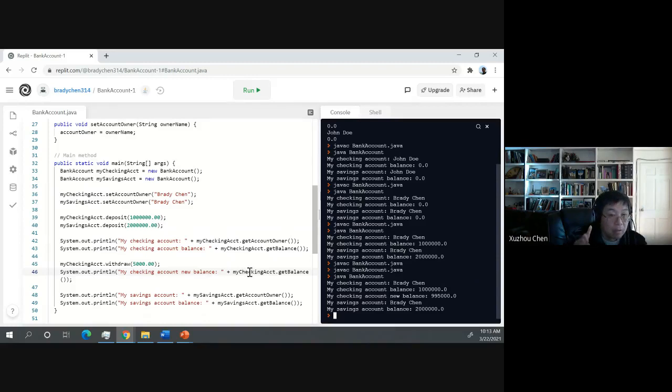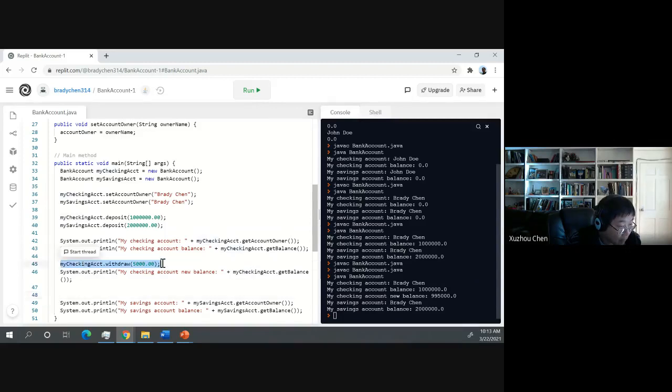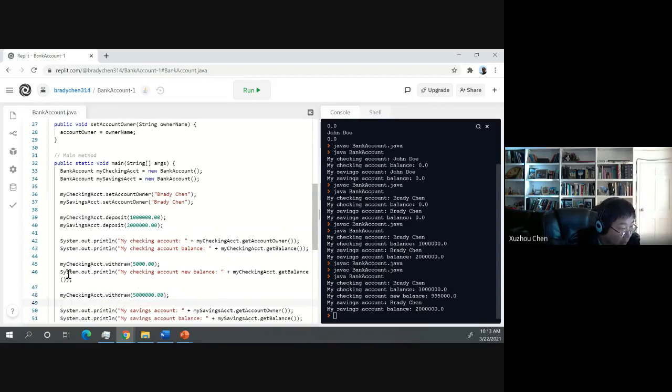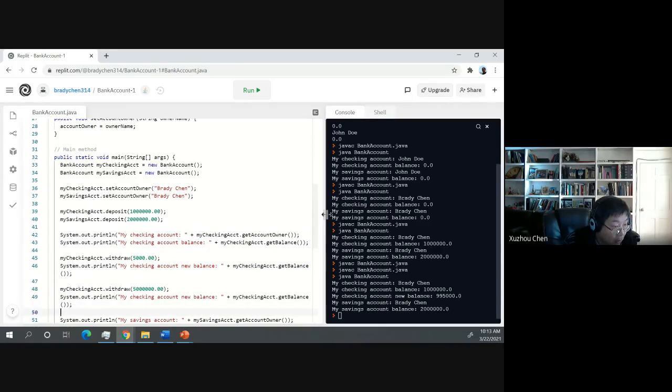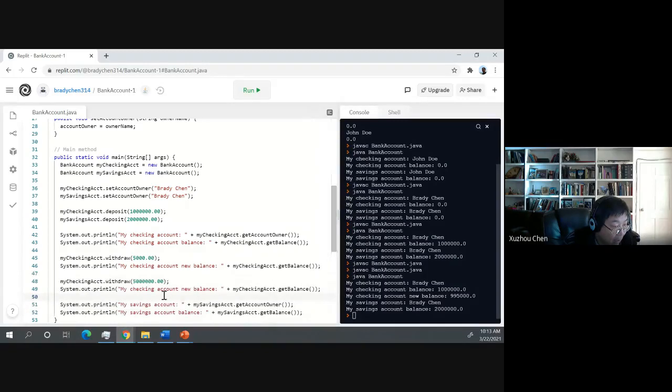Now, there's one problem. Let's say I want to withdraw again from my checking account. I don't know how much money I just withdrew, let's say $5 million. And then I just try to print the new balance again.